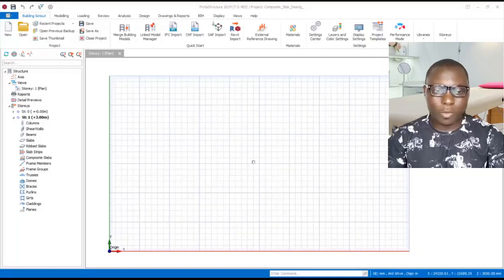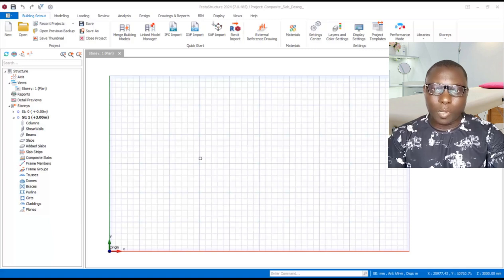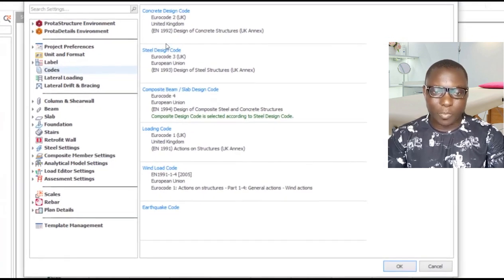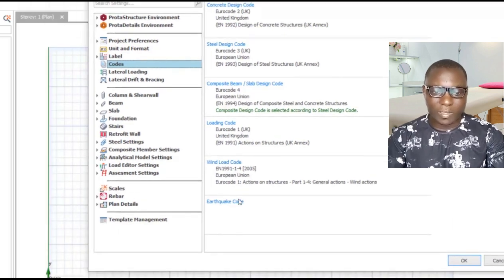So here we go. At first, we are going to be creating a grid line set out for the design of the composite slab. But before that, I will be taking you to the settings provisions. I click on the settings so you actually see the code of practice that I'm using. Over here, the code I'm using is the Eurocode. So I'm using Eurocode for this design, after which I click on the OK option.